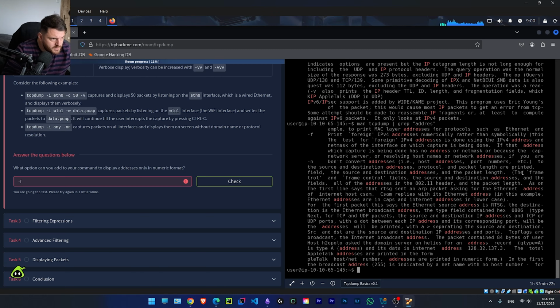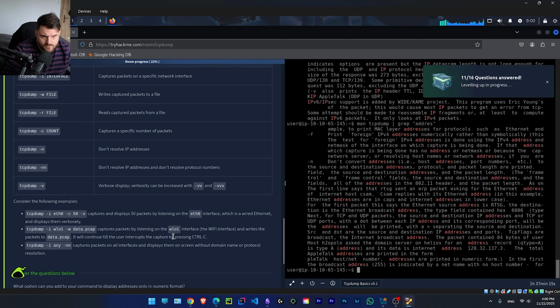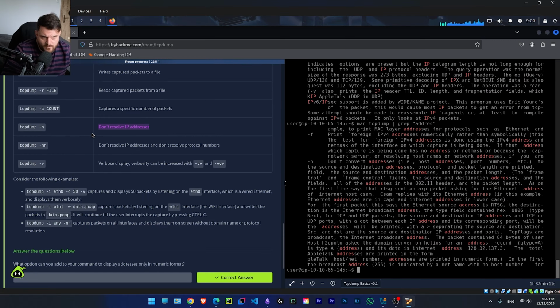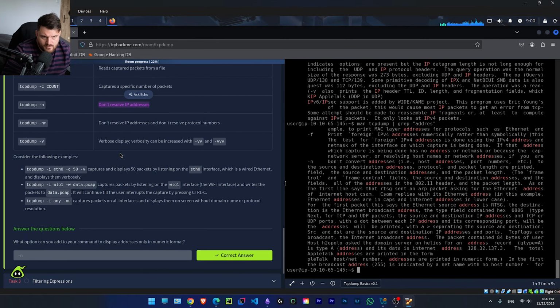Right, length and packet length are printed. All right, so, oh man, obviously. So basically, I will show you, because I mismatched some terms.